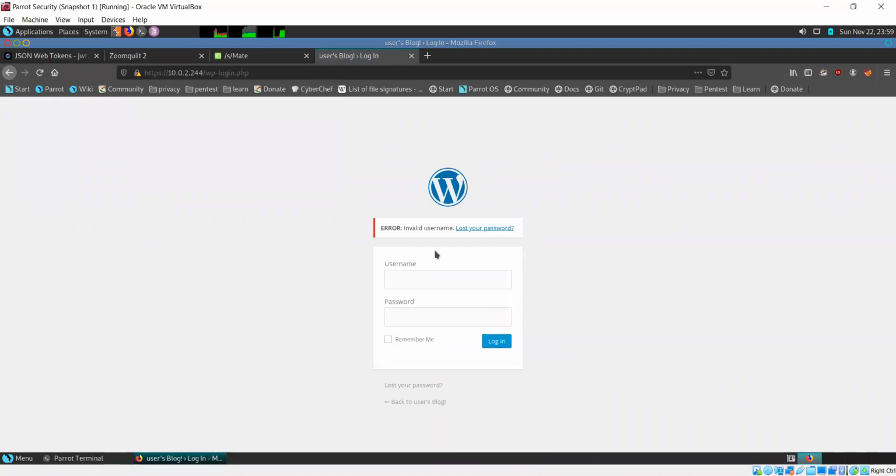Okay, so it's saying invalid username. So in this case, there is no admin. Now, of course, that does not mean that there is no admin account. It's just that there is no account which is named admin. So we're going to try to find out what the account name is. Okay, so let's look into that.